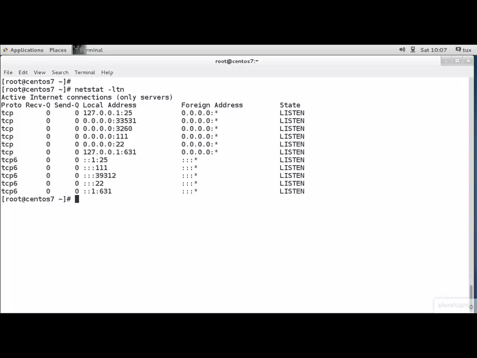Let's return then to the slide so we can see how to configure the iSCSI client.